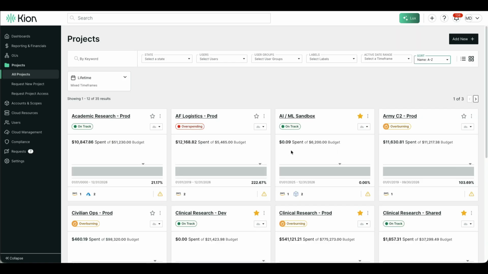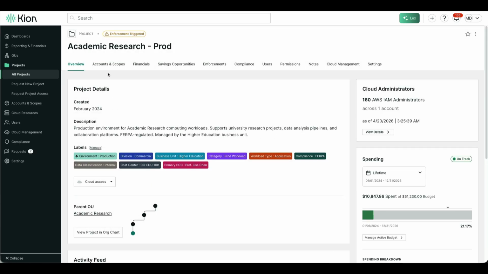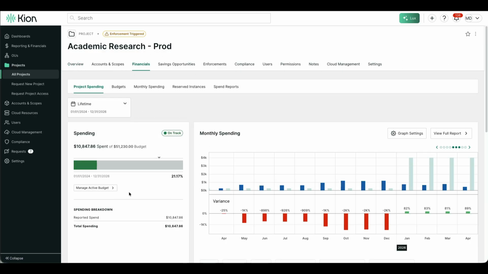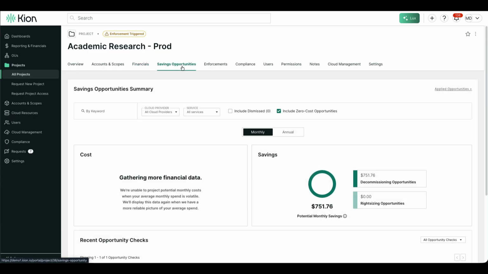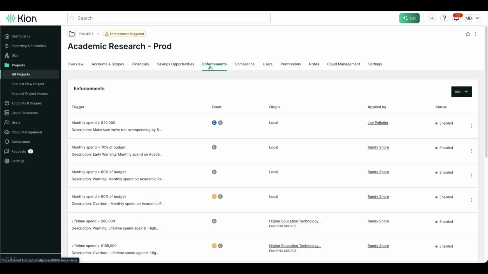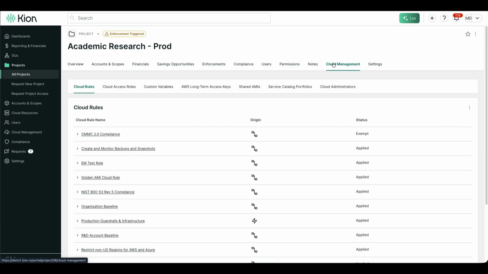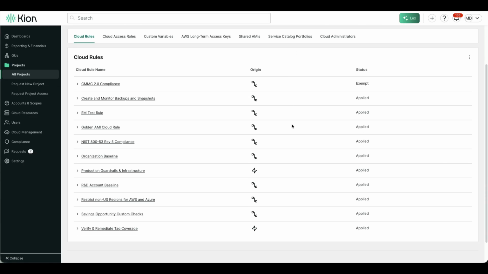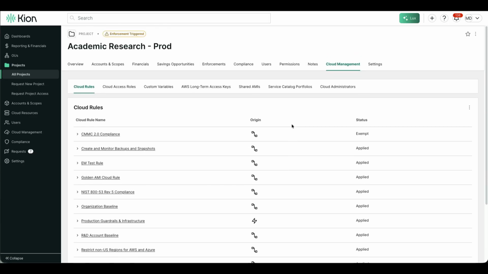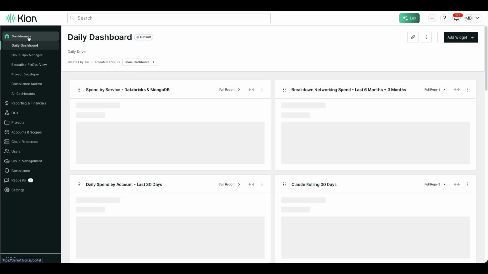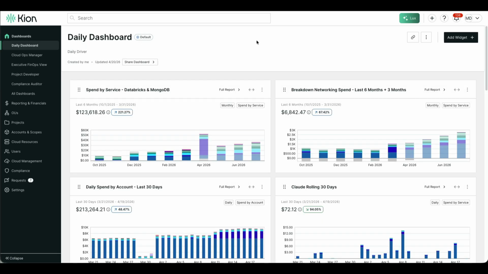A user requests a cloud account, Kion vends it, and by simply associating that account to a Kion project, everything we've discussed here falls into place automatically. A defined budget being tracked against, current spend and savings opportunity visibility, financial enforcements ready to fire, policies and guardrails deployed, and least privilege access for users to be effective in their roles. What used to take weeks or even months, vending an account that's properly configured and ready to go, has been condensed into minutes with Kion.